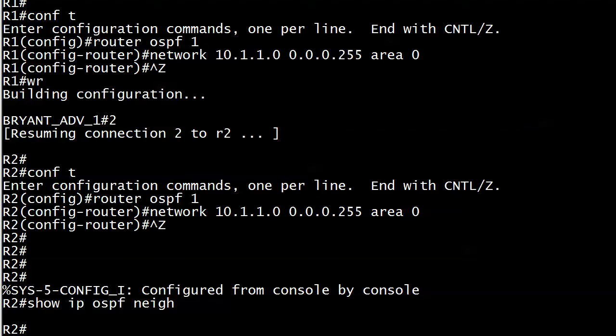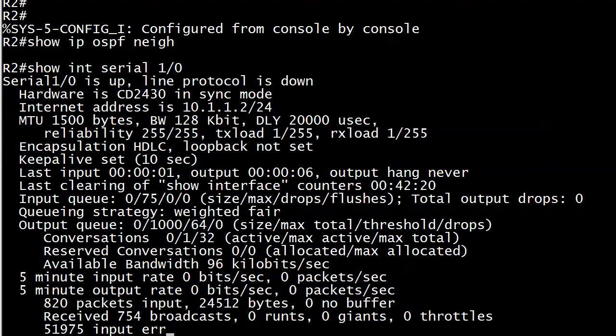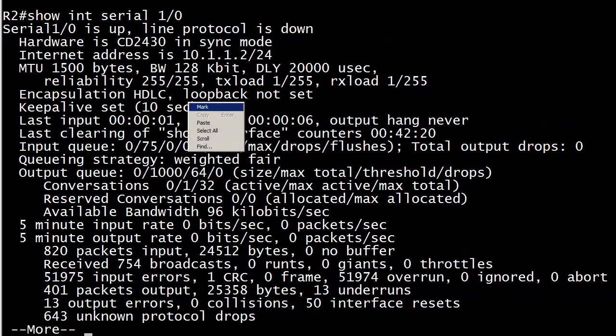Then you're going to be staring at that for a long time trying to figure out what you did wrong. And the thing is, your problem isn't at layer 3. Maybe it's at layer 2. And we're going to get a little bonus info here, because I'm going to do a show interface serial 10 here on router 2. A little bonus info and a little bonus question.